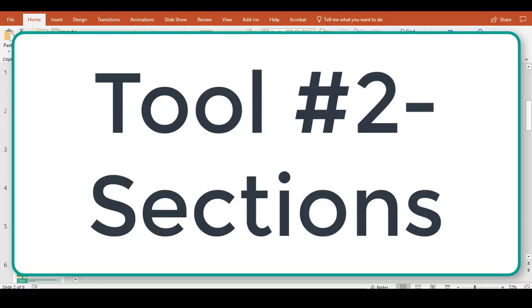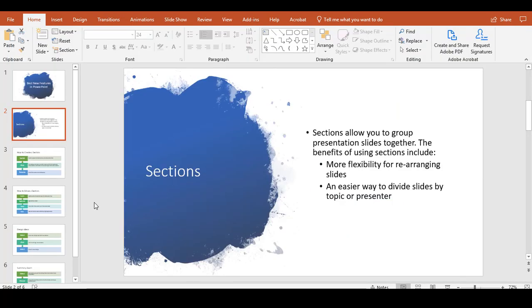The second PowerPoint tool I want to show you is called Sections. Sections allow you to group slides together by either presenter or topic. They're actually really easy to do.